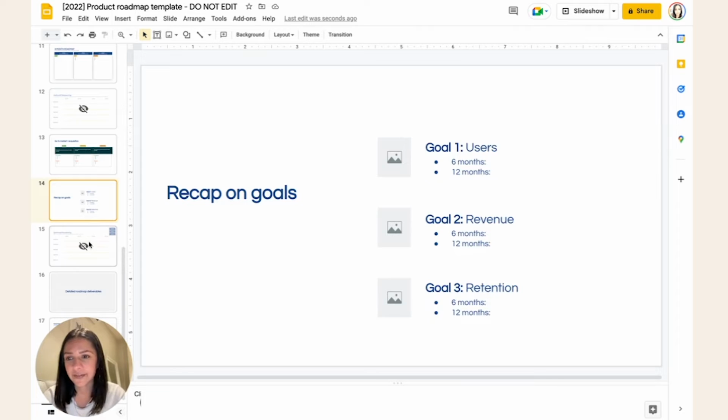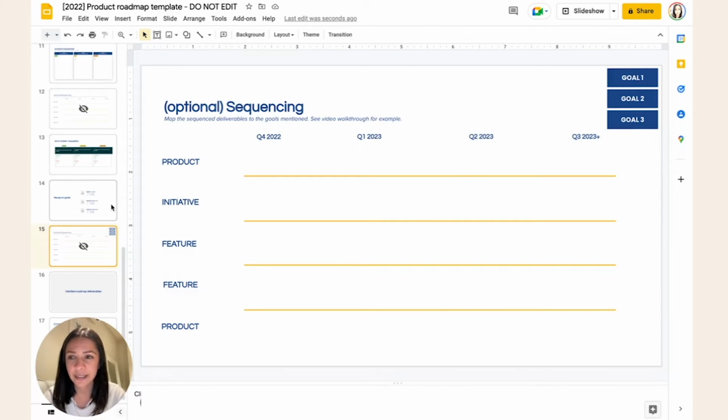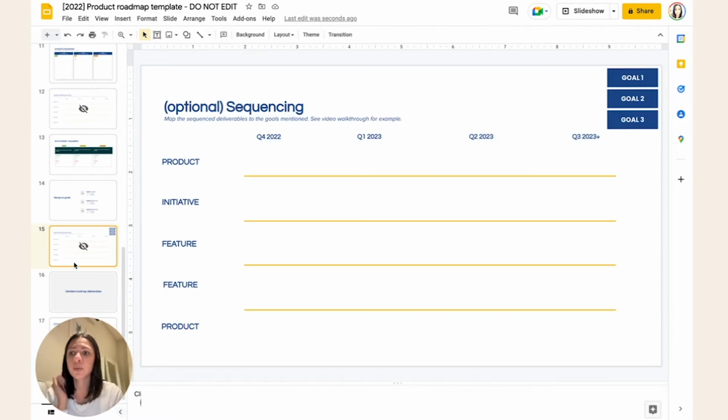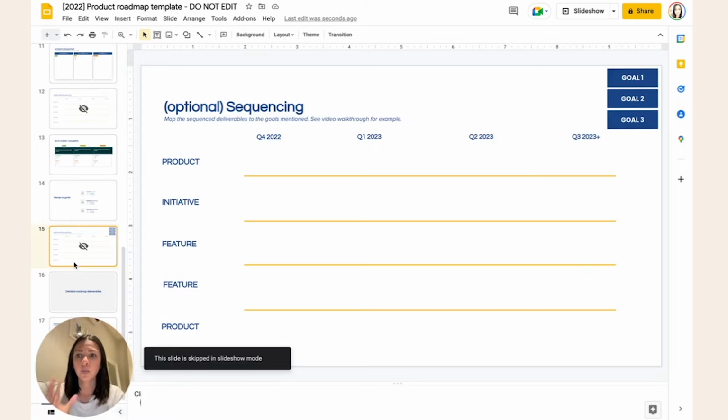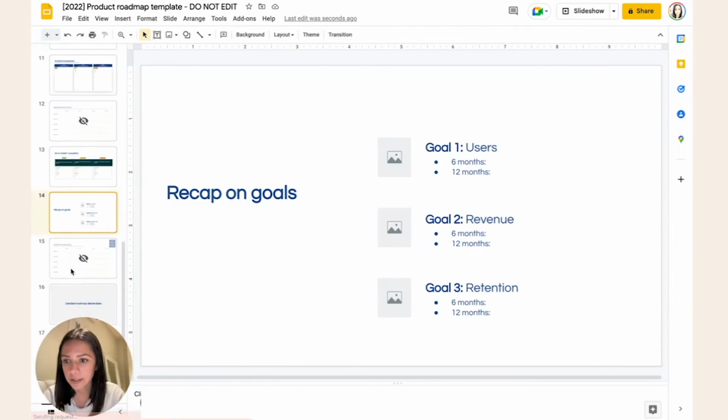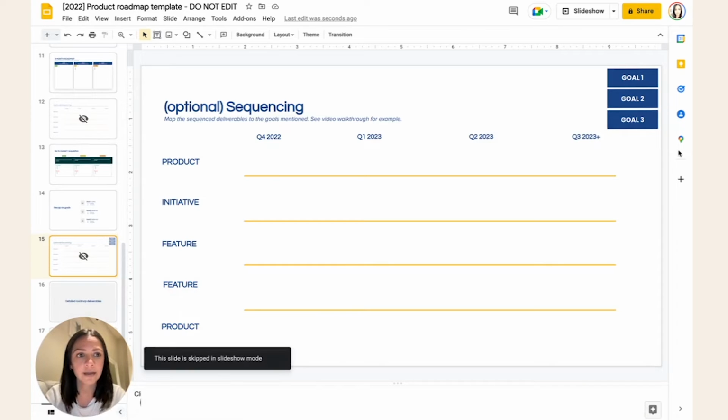Look, again, I have this as a bit of a skipped slide. You could definitely just recap on the goals and have some kind of high-level summary if you're presenting this as to how those product development, product roadmap items will help the goals. But if you want to actually have something to show, what I recommend is taking that sequencing slide again and adding your goals to it.